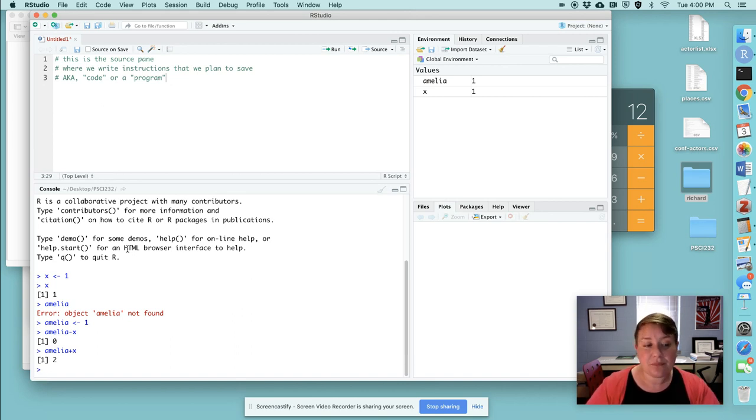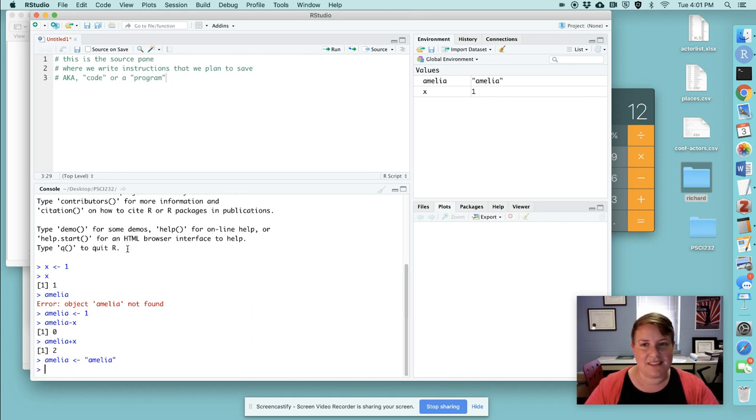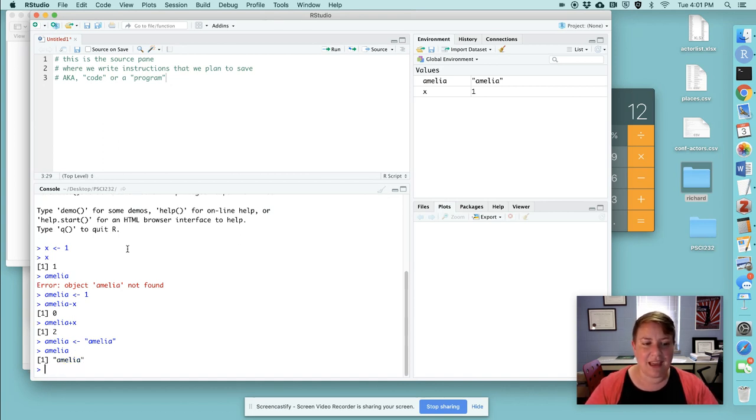So for example, you could assign Amelia the value, let's choose Amelia. Okay, so now we have a sort of complicated thing to think about. We have a variable called Amelia that has the value Amelia in quotation marks. Now if I say Amelia, I get that character, that string value. Now if I say Amelia plus 1, what's your guess? What do you think will happen if I try to add 1 to the word Amelia?